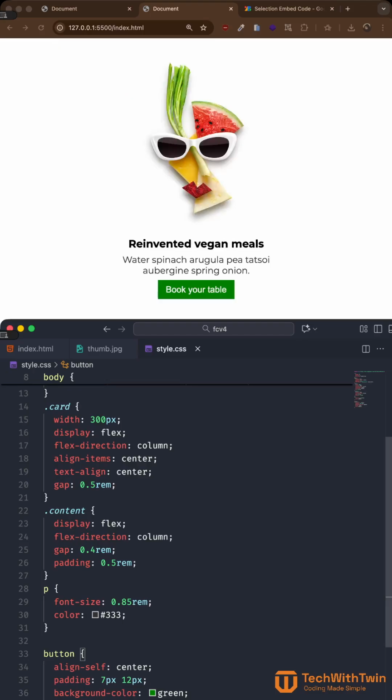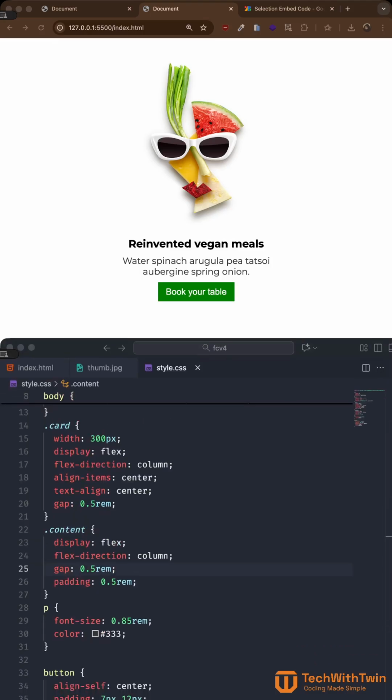This is how you should learn CSS, is that you learn by what you are seeing, not what you think should be added. Right, so yeah, that's it guys. That's how you can create such a card.